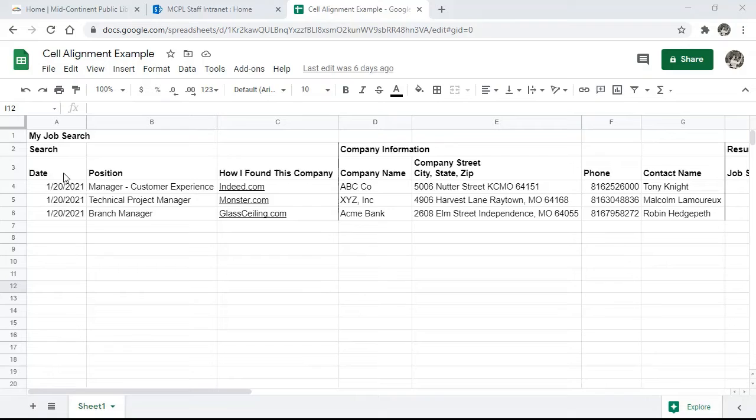Well, it could be that I like having all of my column headings aligned to the left, but a lot of people would prefer to have column headings centered within the cell. So let's start with A3 that I've just selected, and then we're going to go to the right of middle in the toolbar, kind of above column E here, and we have a horizontal align button.